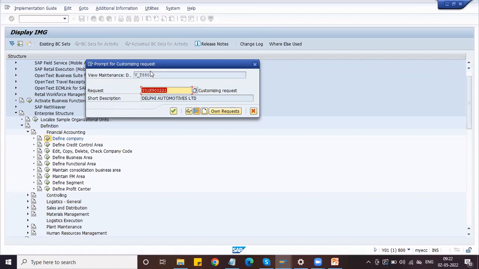Whenever in real time we develop something in a system and want to move it to the client system, we move this TR number to the client system. Whatever changes and configuration you have done will be moved to the client system. That's the reason why every time you do the configuration or changes, it asks for a transport request. Let's assume like this. We'll have a separate session for this, and I will explain each and everything in detail.